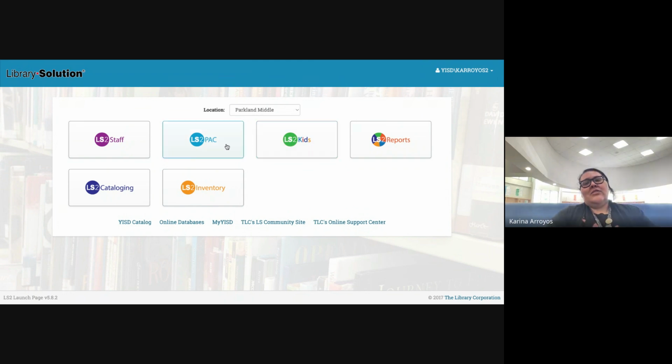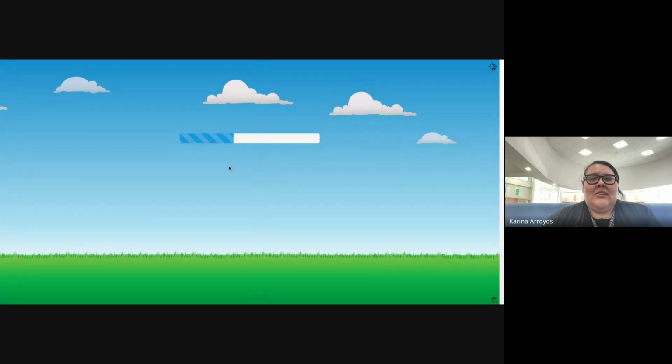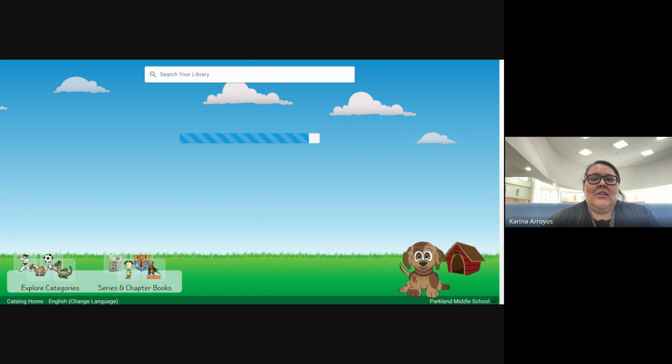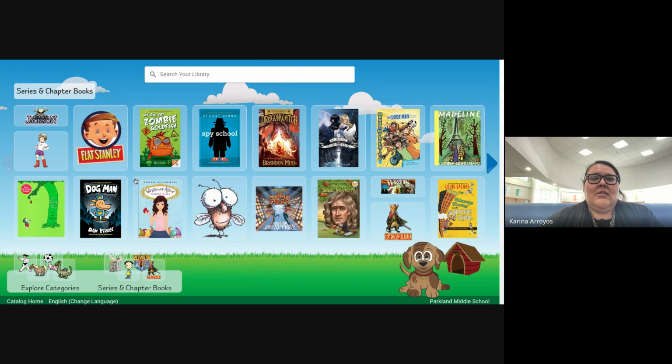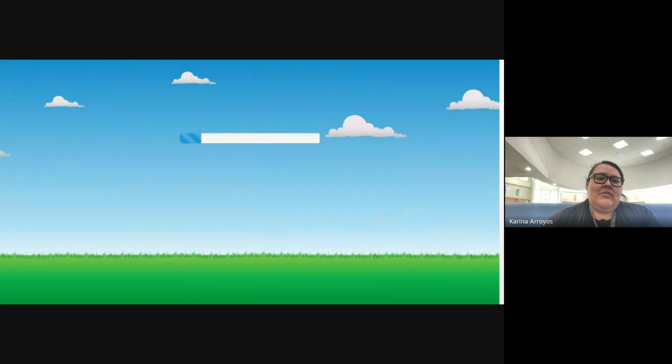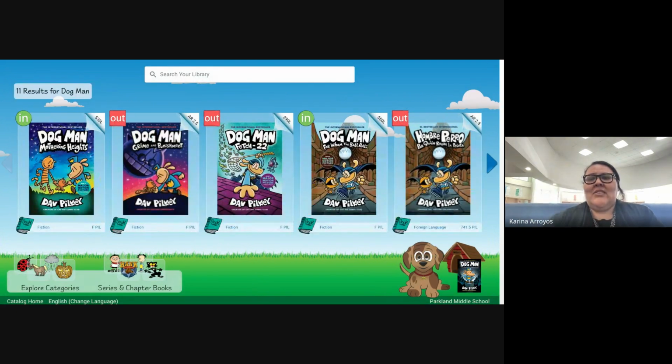Like I said, the LS2 Kids is for pre-K, kinder, through second, so it's not so overwhelming. I'll show it to you just so you can see it. It's super cute too. It's super user-friendly because it wants the kids to be able to say, look, Dogman, it's going to show me the Dogman series.